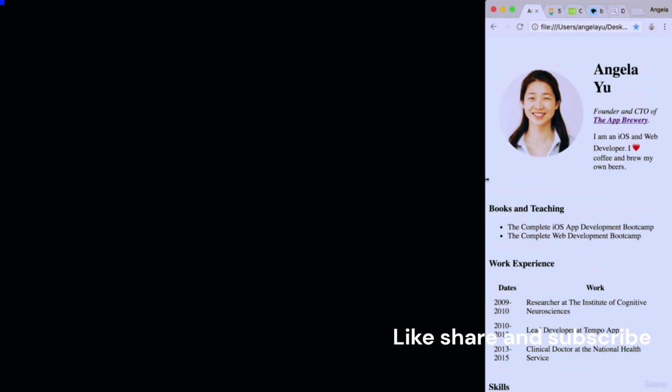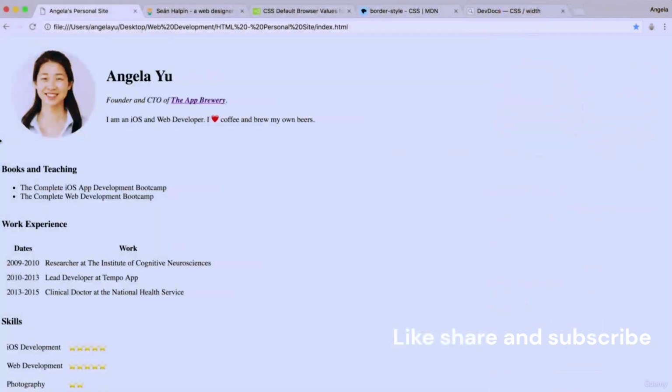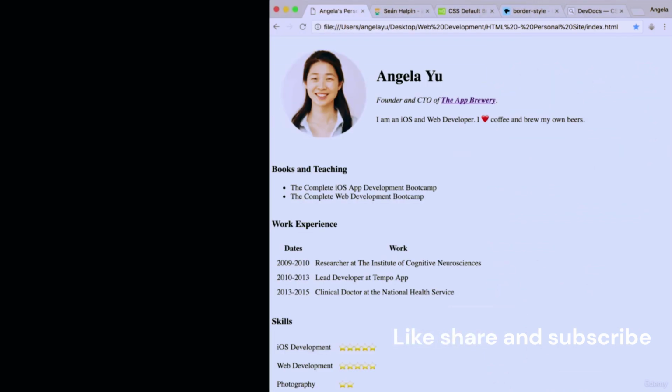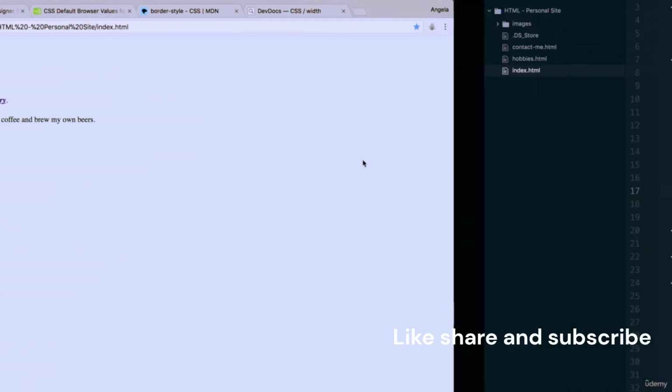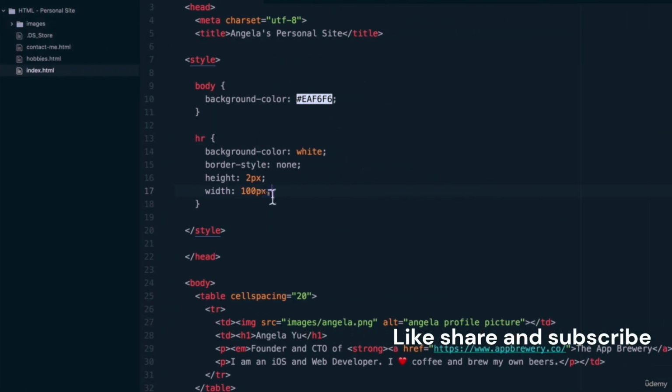Now, sometimes you might want the width to change depending on whether you're viewing your website on a smartphone or whether you're viewing on a browser or if somebody's viewing it maybe on an iPad. So you might not want to specify a straight up hard-coded value such as 100 pixels. You can also specify a percentage. So you can say the width should be 30% of the entire width of the web page.